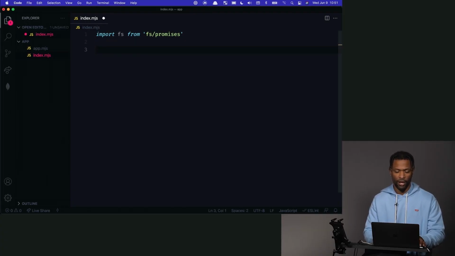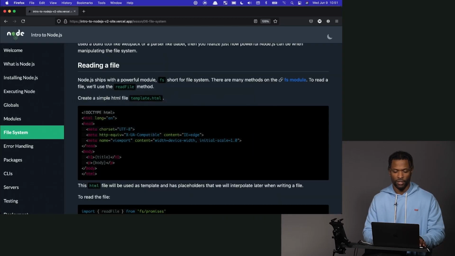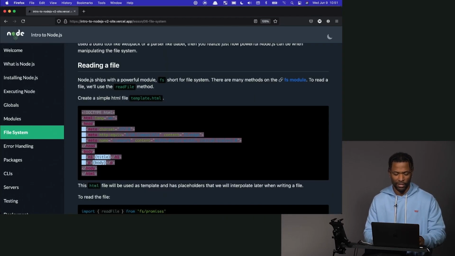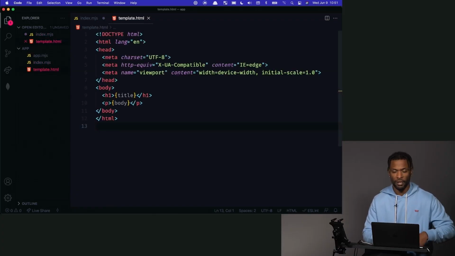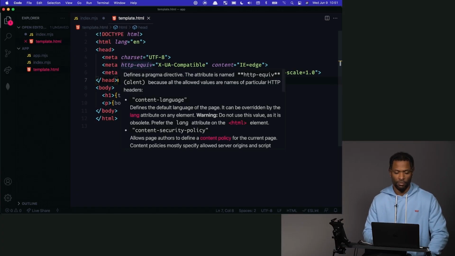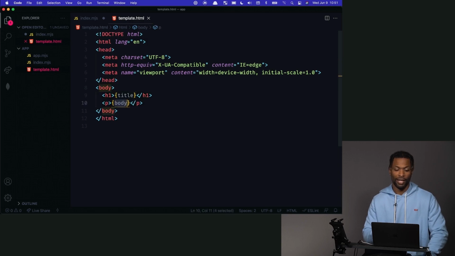So now that we've got that, the next thing we need to do is get our template file. We're going to copy this HTML here. It looks like standard HTML, but it's a little different, and I'm going to tell you why. I'm going to make a new file and call it template.html, and I'm just going to paste it in here.